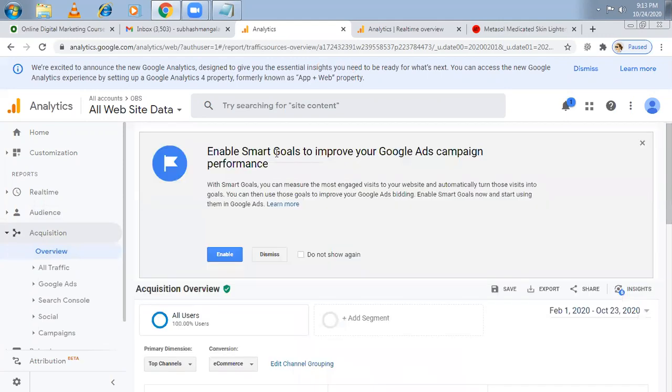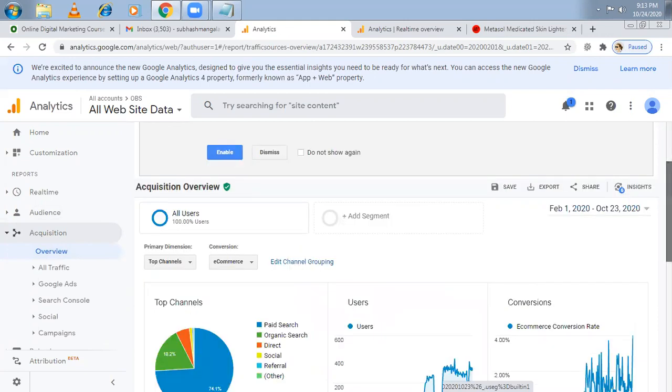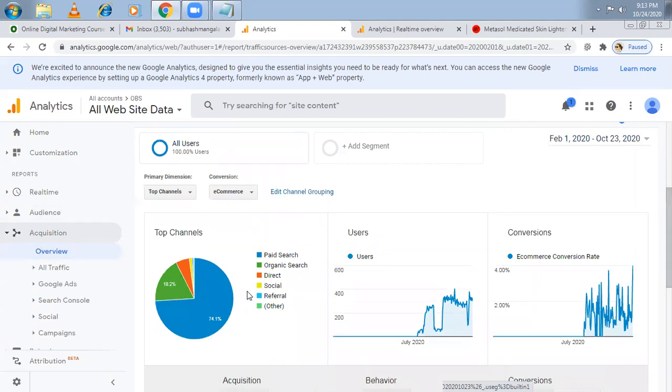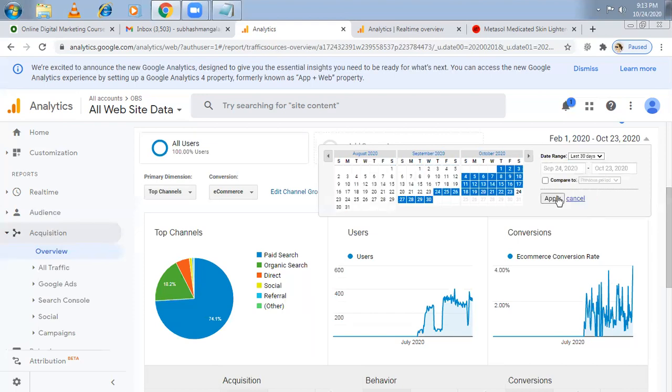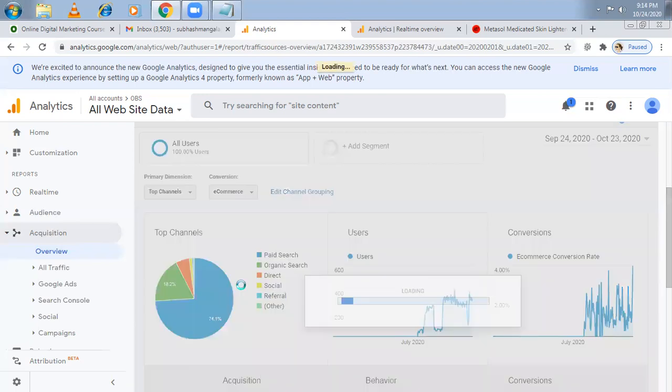Acquisition. Again, Google is giving some suggestion: enable smart goals to improve your Google Ads campaign performance. You can clearly see that 74% is paid search only working. This is the lifetime data, but let me check the last 30 days data. So earlier it was 74% paid search.